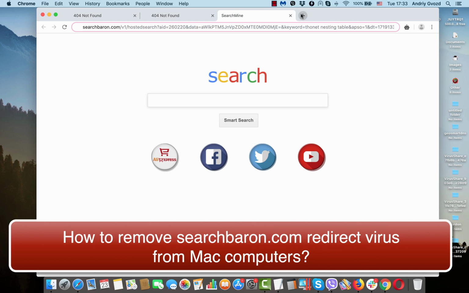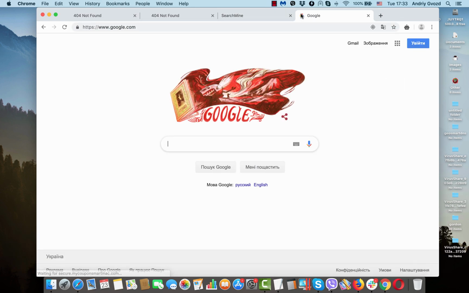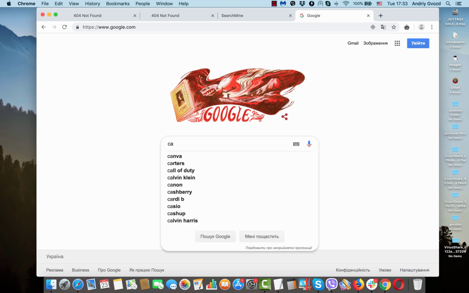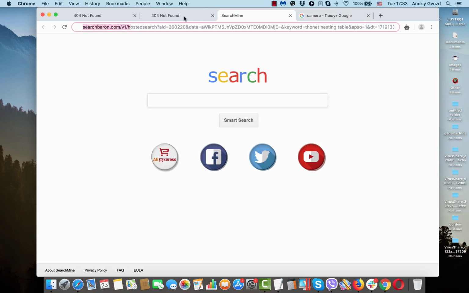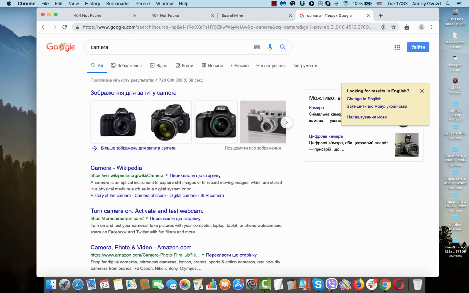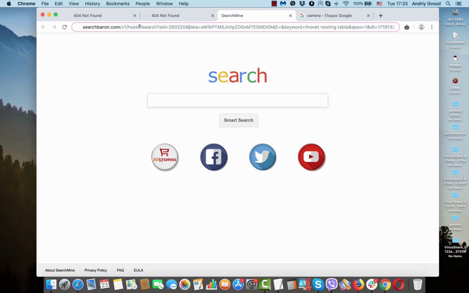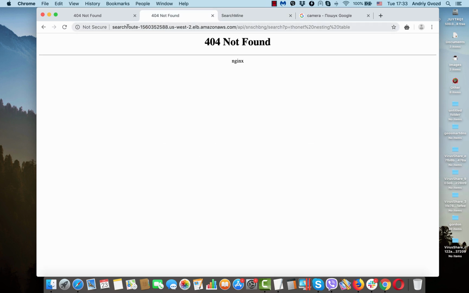Now, when you submit some specific search query in Google, for example, camera or something like that, your query will be redirected through this search baron. Sometimes it doesn't redirect you immediately, however later on you will notice that this redirection takes place, and then you will also be brought to this particular page, search route, things like that.